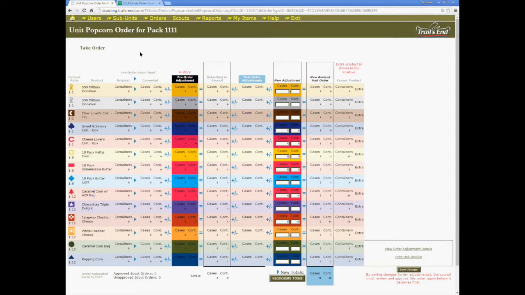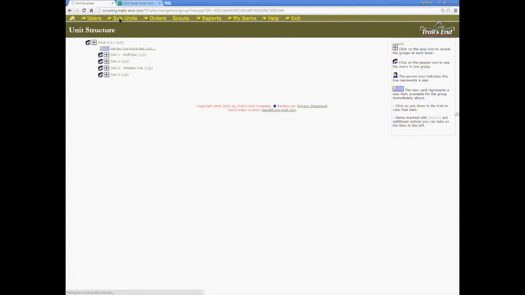Now I'm going to take a real quick step back here and go into the subunit section. Again, this is completely up to you. I would say probably 95% of our units don't use this feature. However, I like to make sure that people are aware of it in case they do choose to take advantage of it. So under the subunits tab up here at the top, you can create subunits within your pack of truth.